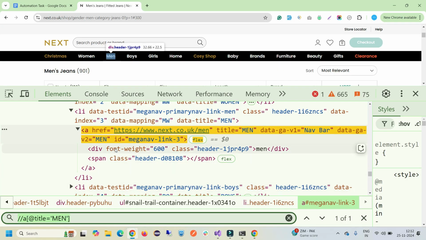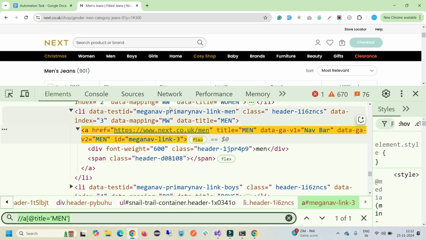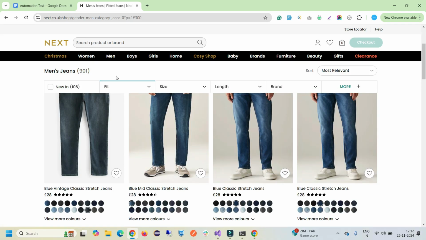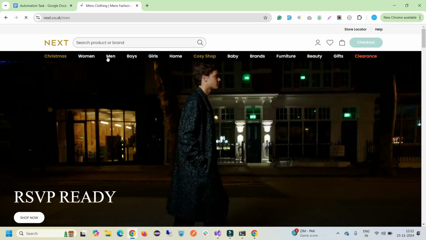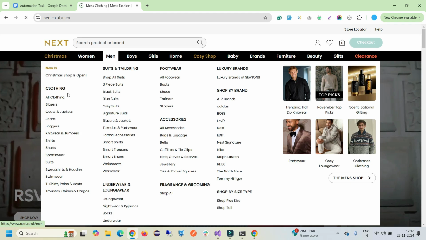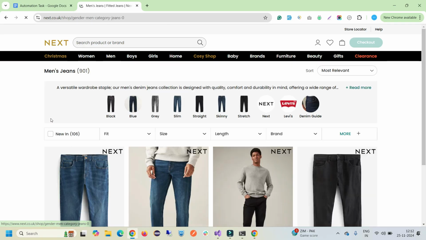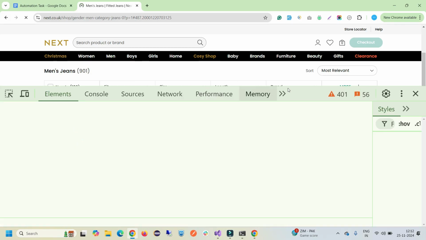and what will be the next thing that I need to follow? After that, okay, I navigate to the Jeans category. We have done these steps, and now find the list of product names with respective ratings. So if I go here and check, when I navigate to this Men section, when I mouse over here over Men, and click on the Jeans, then it will show me the ratings and the price. So let me inspect this, what we can see over there.